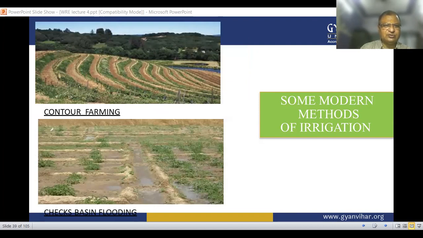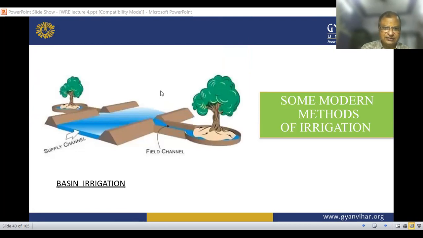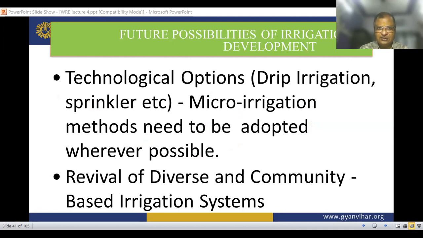Now this is contour farming and this is basin irrigation. And technological option, drip irrigation. Sprinkler and micro irrigation methods need to be adopted wherever possible, along with renewal of diverse community-based irrigation systems.